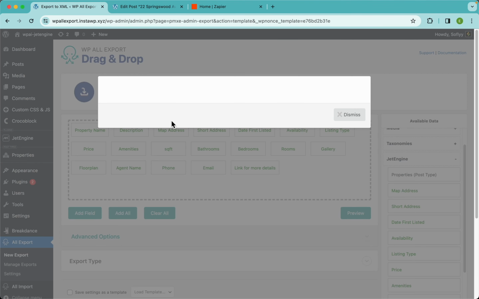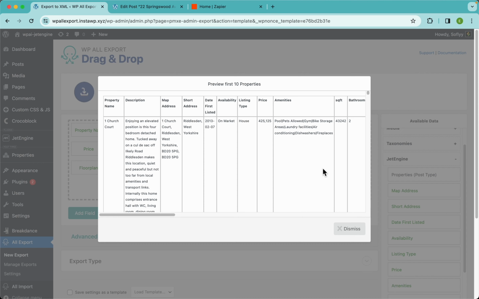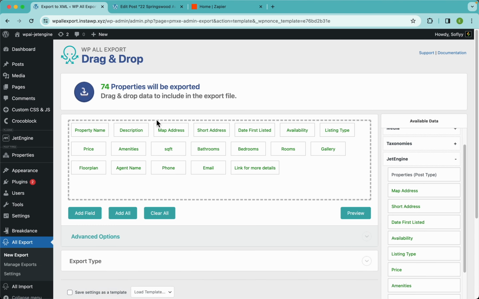Cool. Preview. And there you go. All right. Now, guys, let's order this a little bit further because maybe the gallery should be right here at the beginning of the file, right? And then say the availability, that's important, although all of these properties are on market, so it doesn't really matter, right? Now the price is very important too, so let's put that here. And the listing type, this is very relevant too.